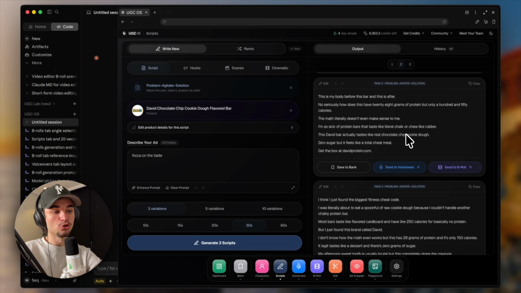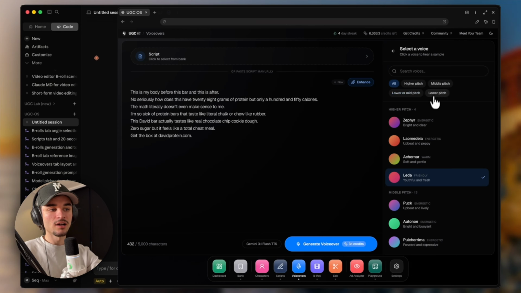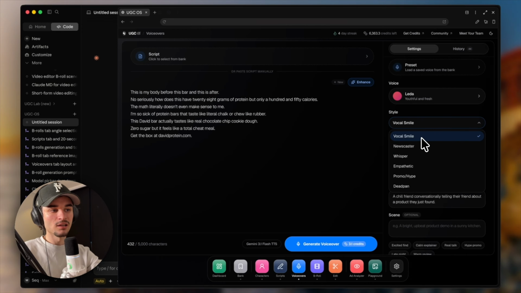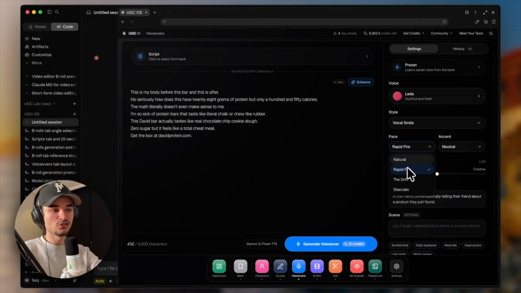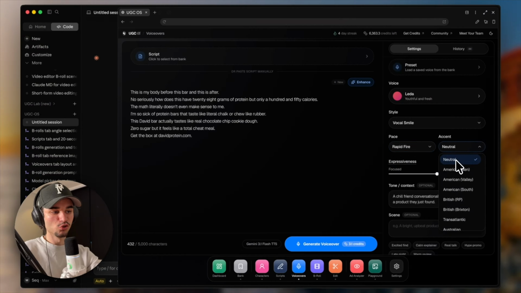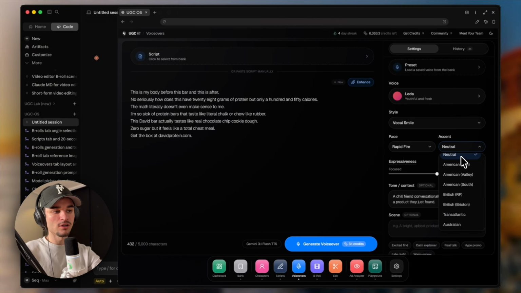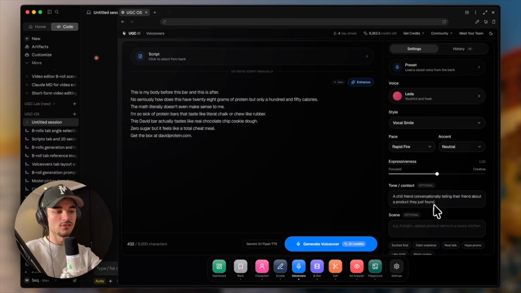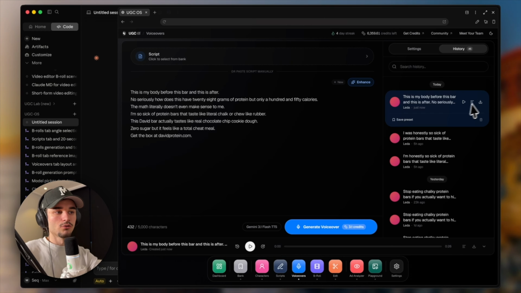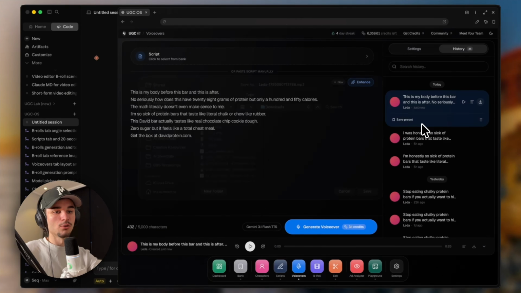And the next thing we want to do is create a voiceover. So I'm going to click send to voiceovers. On the right here, I'll pick my voice. The style I'll keep as vocal smile, pace, rapid fire. Accent can be neutral, but we can also do all these other ones. And then down here for the tone or context, I'll just say a chill friend conversationally telling their friend about a product they just found. Then I hit generate. Great, then I can go download that to my computer for later.